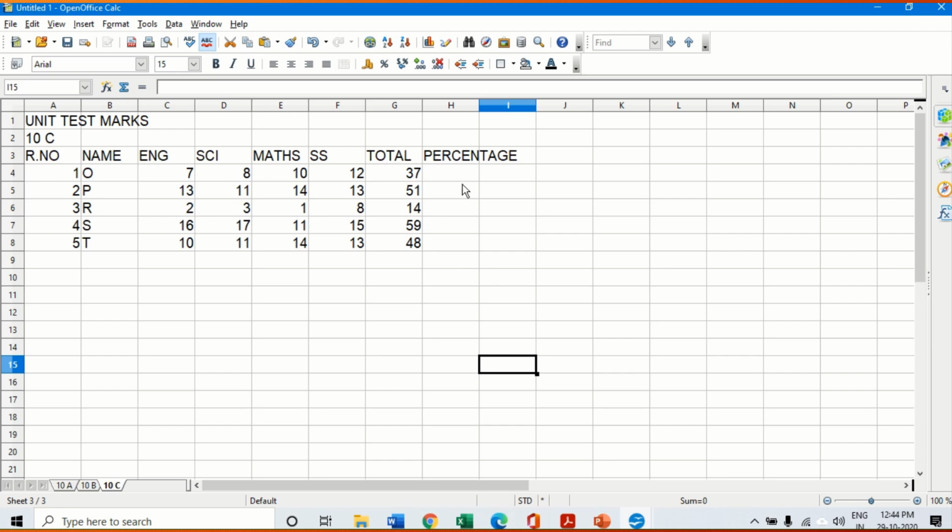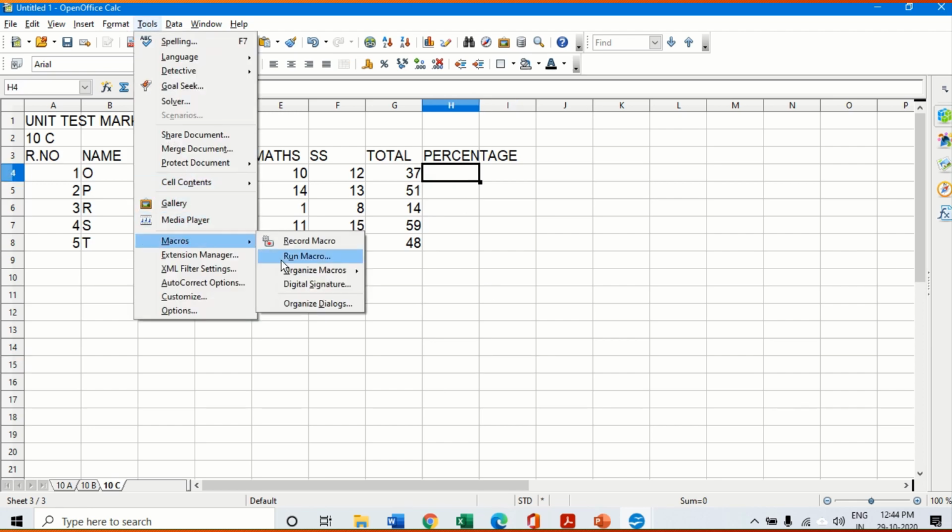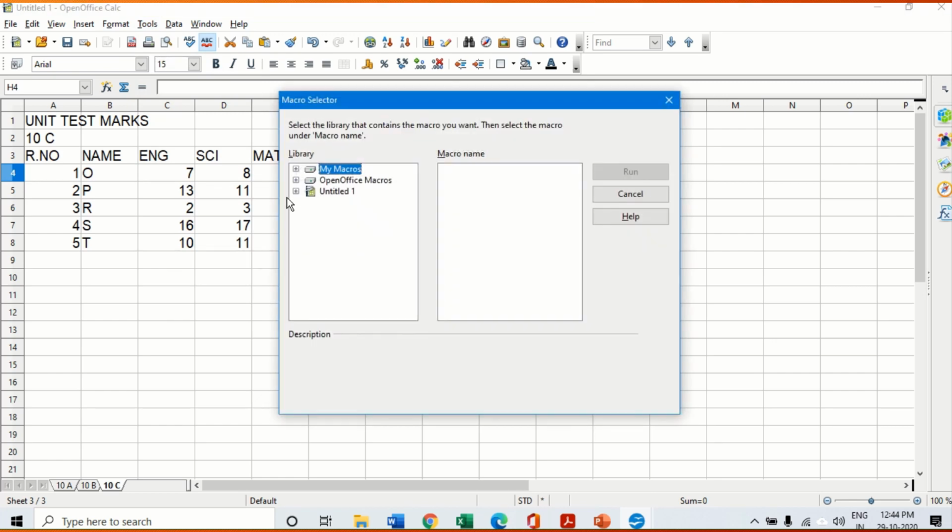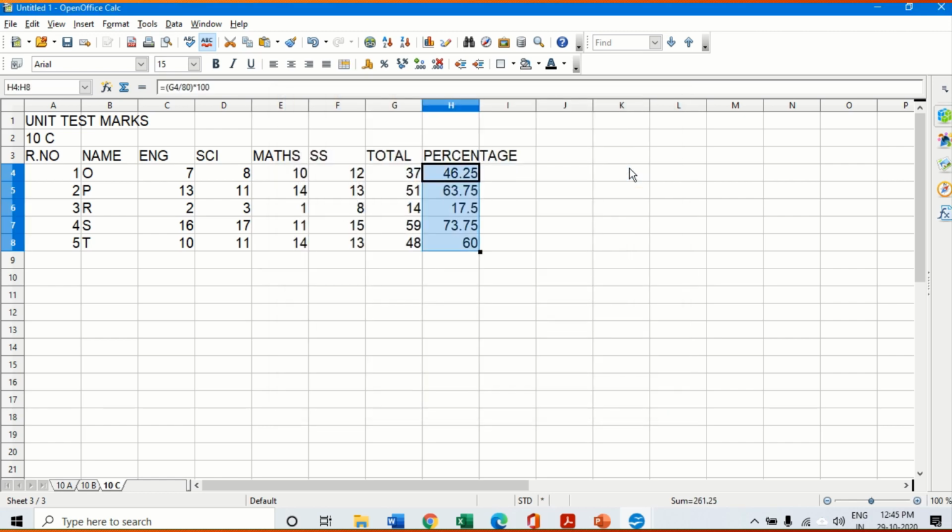Same way here, I click on tools, macro, run macro. Again, it is under untitled, under standard, inside unit, it is total, and run the macro. So this way I have created a macro for the calculations. I just have to run the macro wherever applicable.